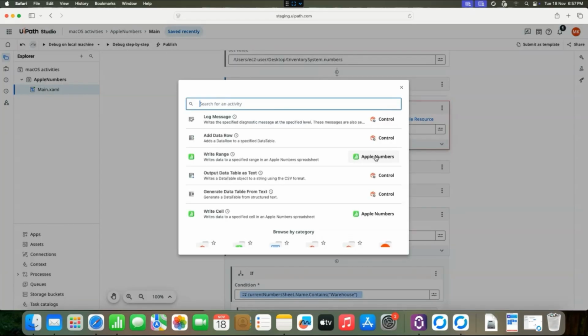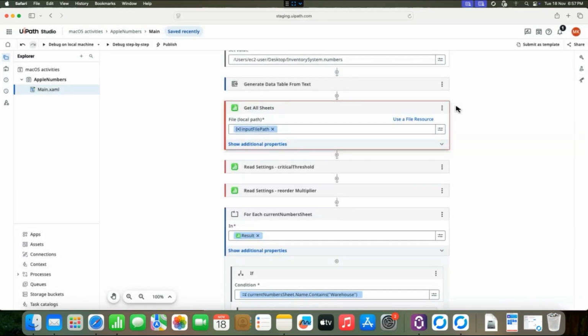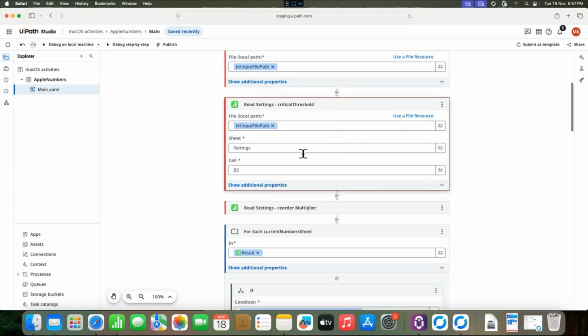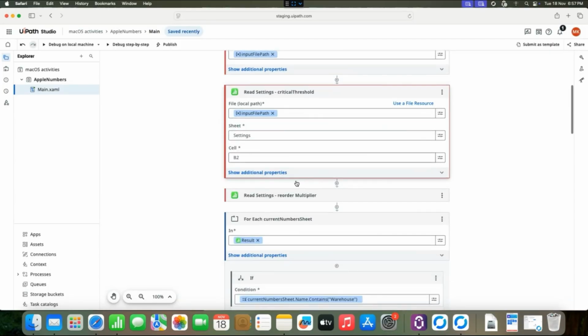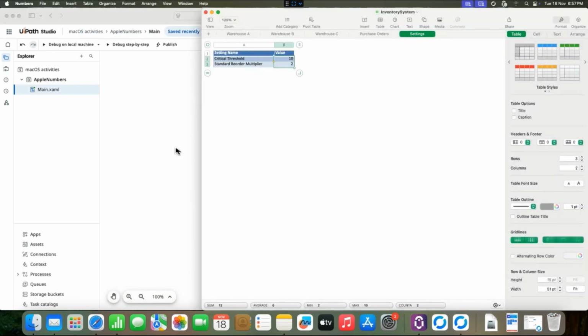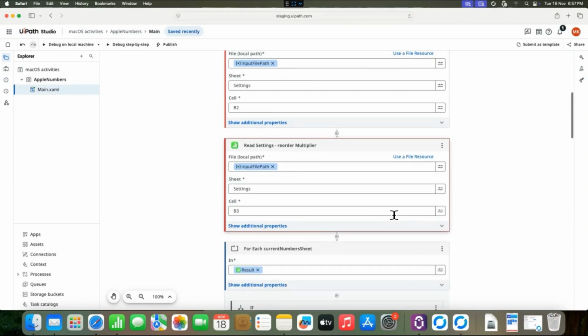As you can see here, this is one of the activities from the UiPath Numbers activity package. We then read a few configuration values from a settings area using the Read Cell activity. Each configuration value is stored in a variable so it can be reused in the calculations later. These settings act like simple business rules, such as multipliers or buffers used to compute reorder quantities.